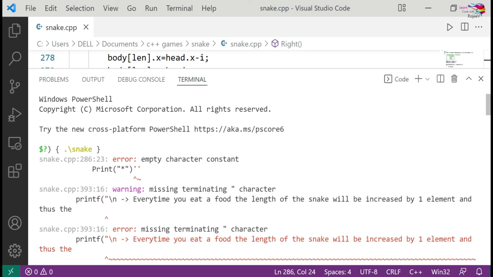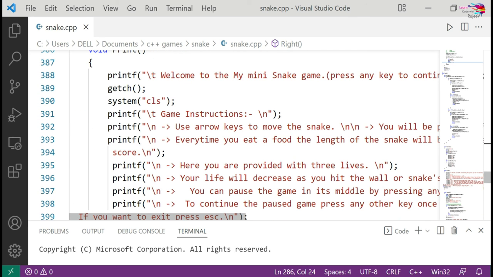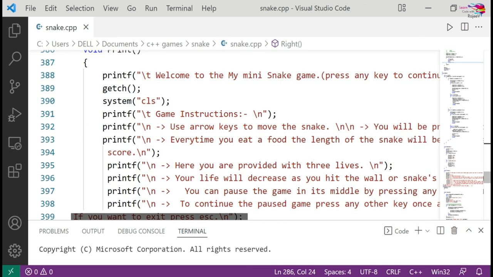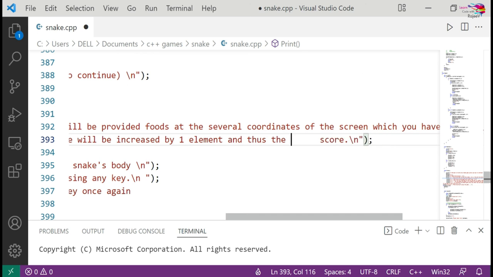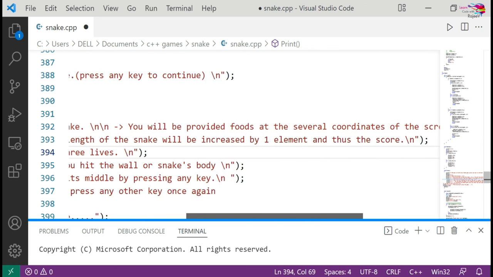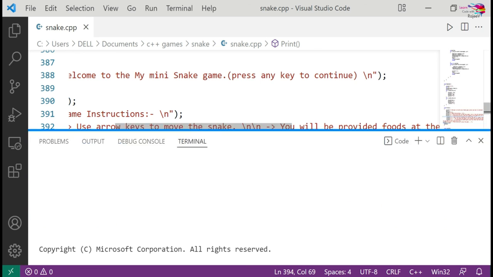So line number 393. I'm just going to quickly solve the error. Here at 393 it is 4. That is perfect now. Okay, as I told you, this is the topic now. So I'm just going to save the file, and again I will run this. Let me check how many errors are still there.